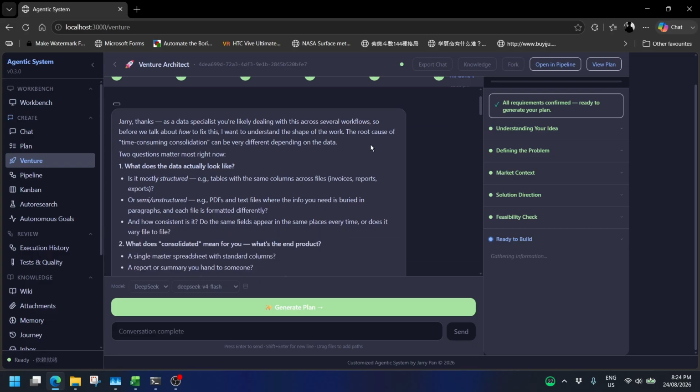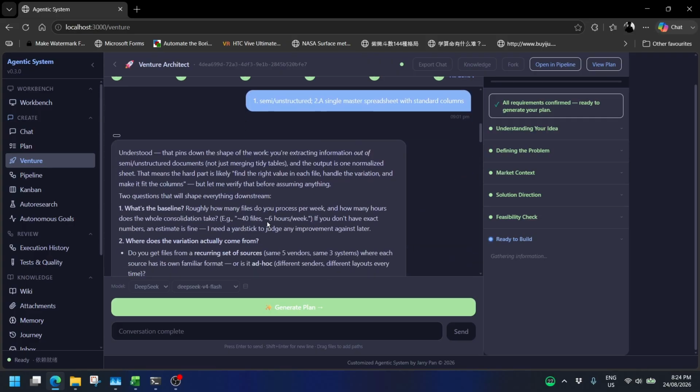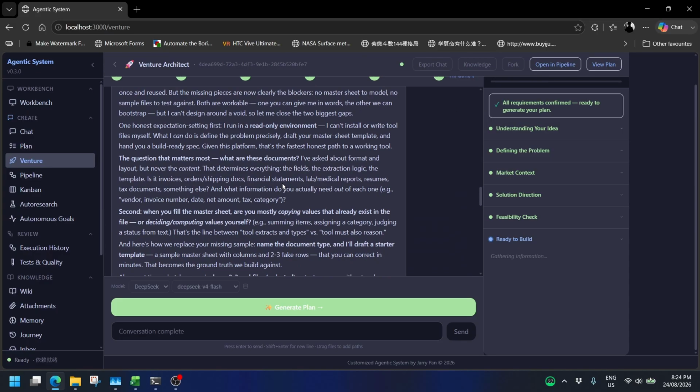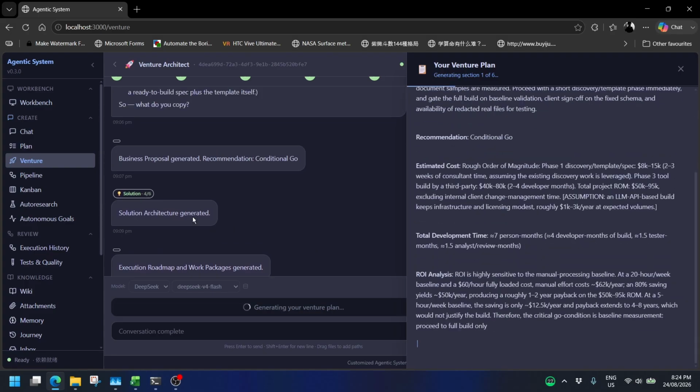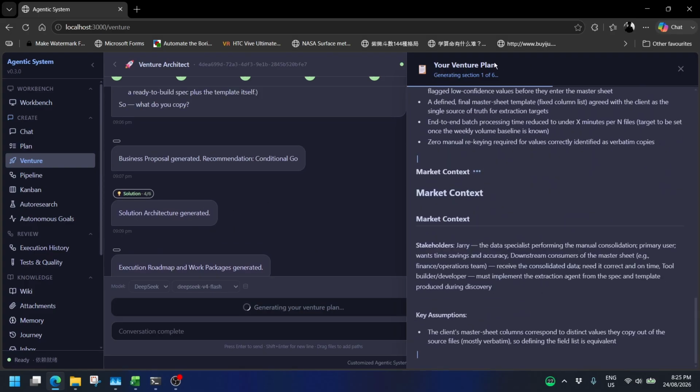And then this agent will keep asking me questions to understand my intention, to understand what I really need. Sometimes I don't even tell too much information, and then it will try its best to figure out what is really required by me. In the end, after everything has been asked, it will generate a file for me. I call it venture plan.